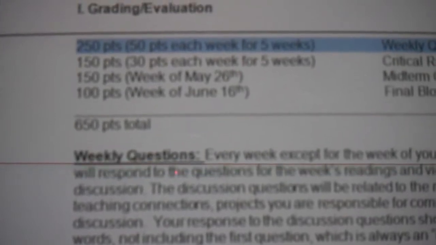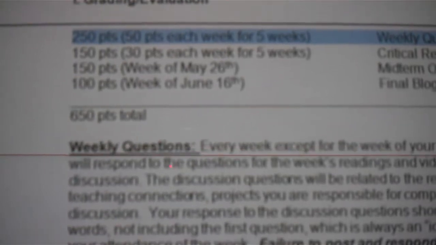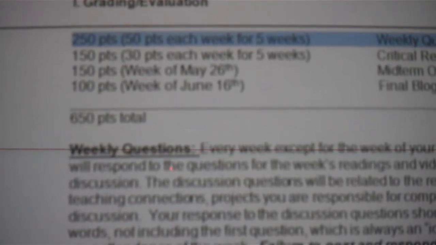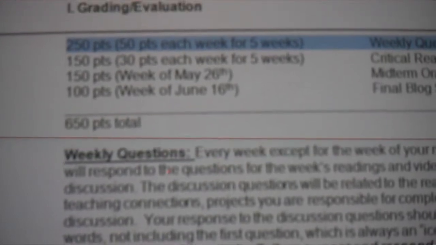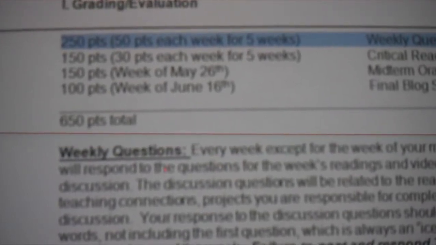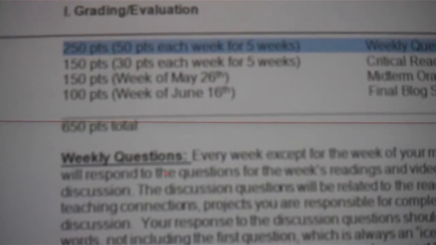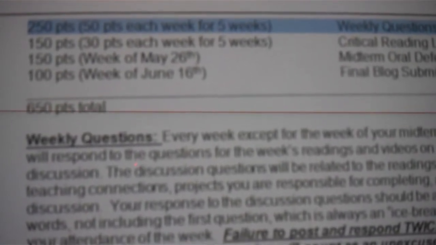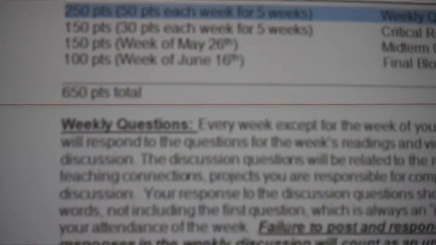And it's also important that you learn how to talk on the phone, because teachers talk on the phone often, and you have to be able to not only feel comfortable talking on the phone, but stay professional and clear, speak with clarity, and articulate your thoughts really well on the phone. So that's kind of what we're going to look for in the oral defense. And then the final blog submission I'll talk about a little bit more in depth. That's due the week of June 16th, which is our last week.